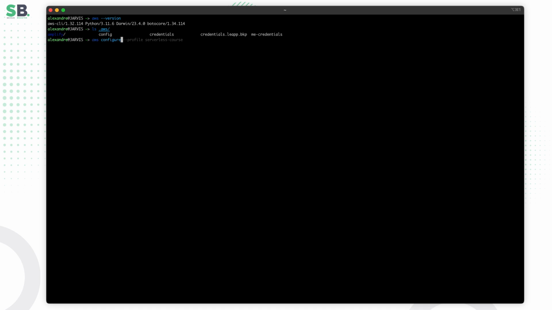configure, and if you just stop there, you will configure a new user, but a main user with a main set of credentials. Instead, what I propose you to do is to use --profile, and then you can name the profile as you want. Here I name it serverless course, but you can really name it how you want. And this way you will configure only this profile.